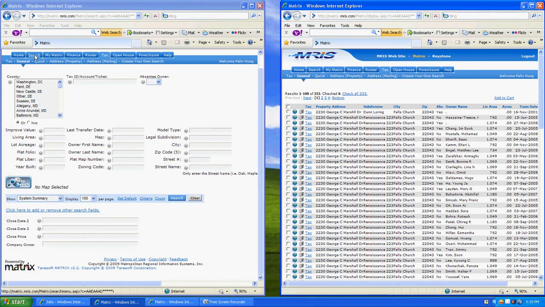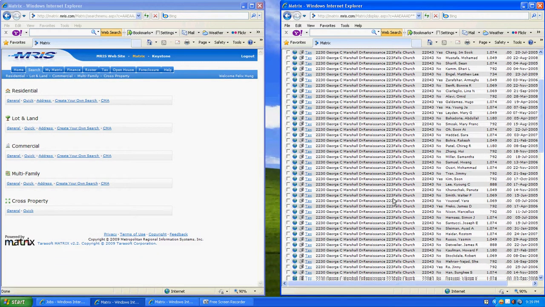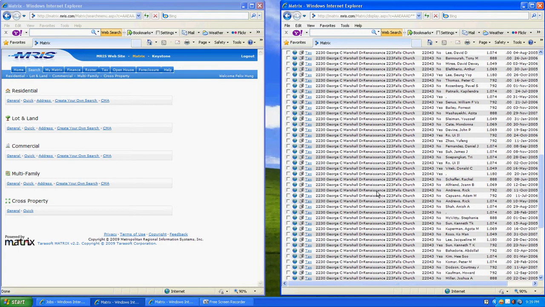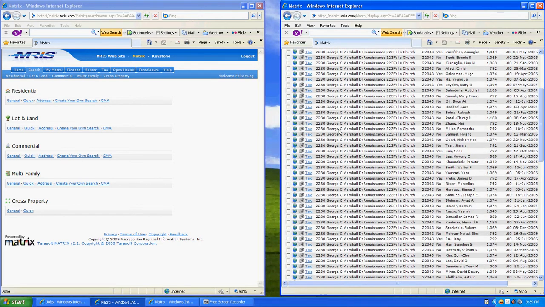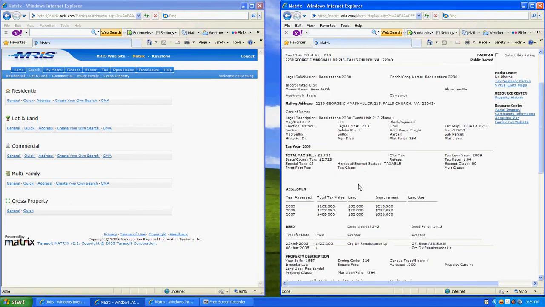So let us do a report on something in the middle. This looks like a good one. So Soon I.O. and Susie O. So they own unit 213 in the Renaissance.